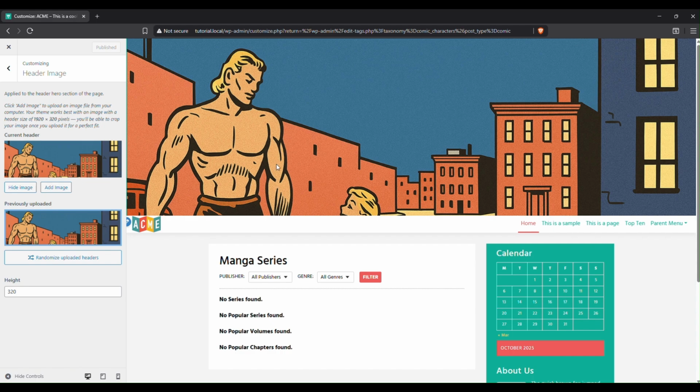Those are the basic settings that you need to set up for your website. One more thing before I move out of the customizer. On the home page, you will notice that there are 4 sections available. You can view all the series, the popular series, and the list of popular volumes and chapters.